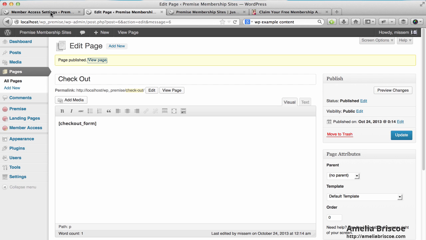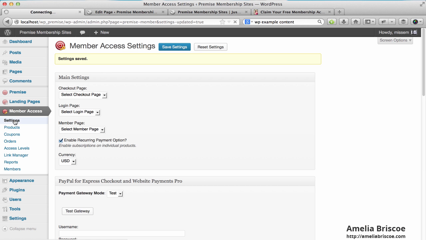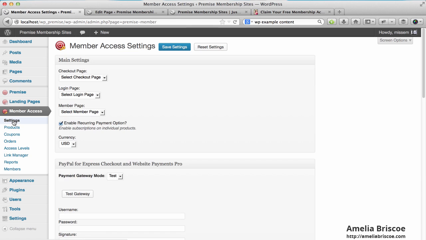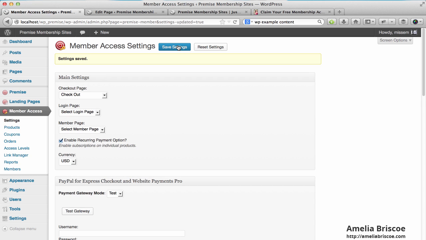Okay, but let's go back into our member settings, and we'll just click on the settings again to refresh the page. So let's now, from the drop down here, select our checkout page and save the settings. Okay, so just make sure that's all set up and ready to go. All done. Excellent. Okay, now the next thing we're going to do is add our login page, or we're going to create the login page.